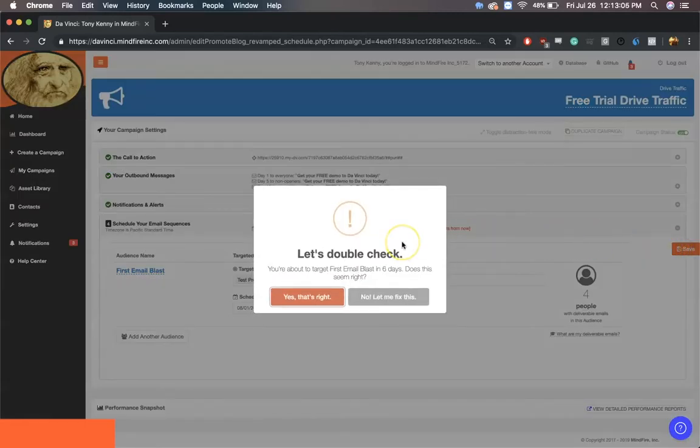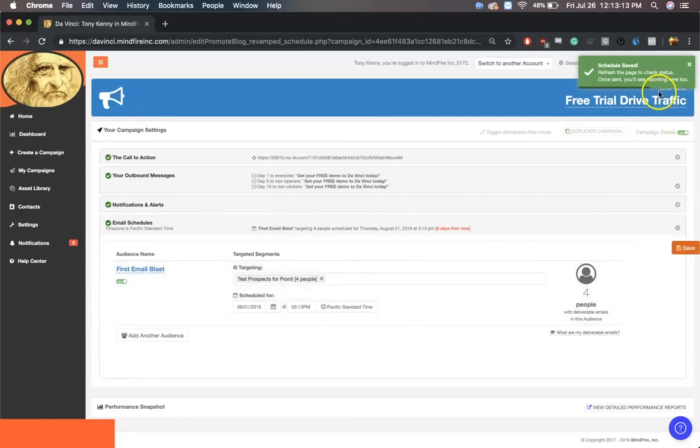A pop-up should appear asking you if you want to send this email out in 6 days or however long you want to send this email out from. You'll click yes, that's right. And then you should get this green notification up here letting you know that the schedule's been saved.